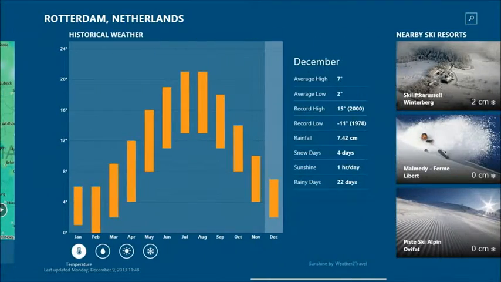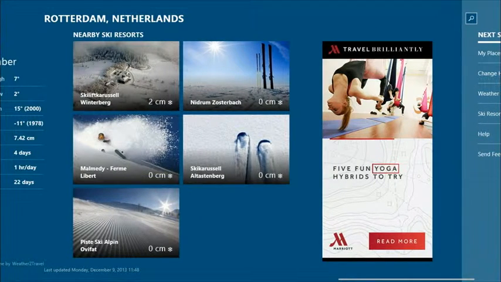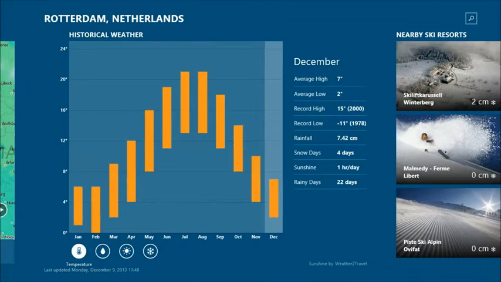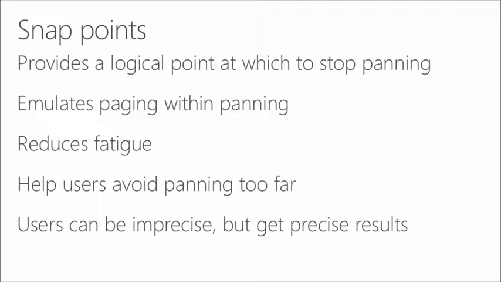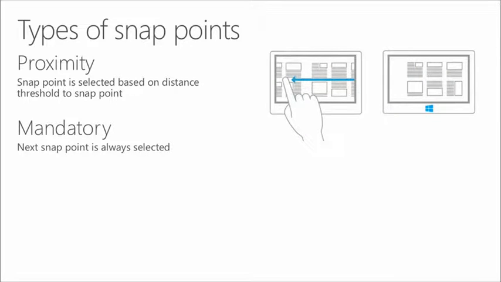So this is a very easy way for users to get through the content and just be helped, because I can just put it somewhere in between. But there are small helpers there to get people to that content. So it helps the user in this case. There are various types of snap points. What we've seen now is proximity snap points. So it helps me to get in the neighborhood of that particular snap point.